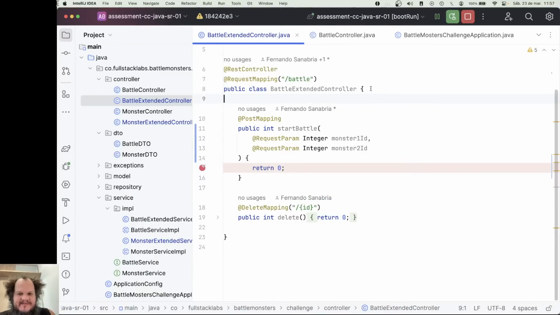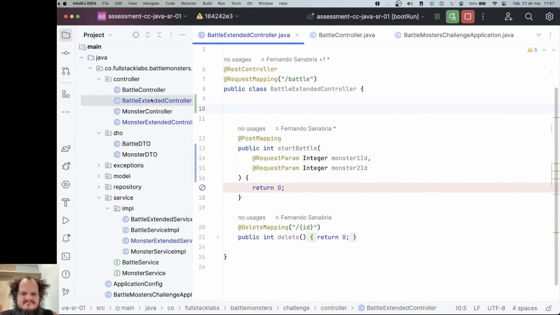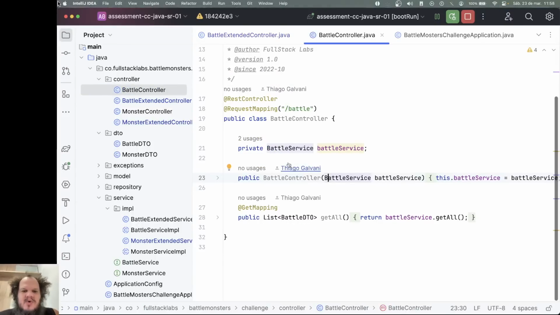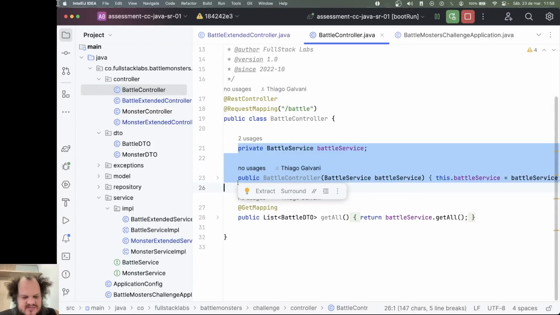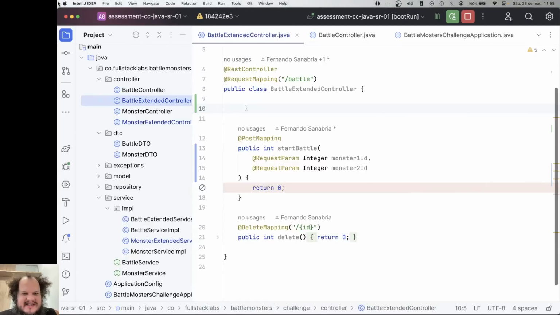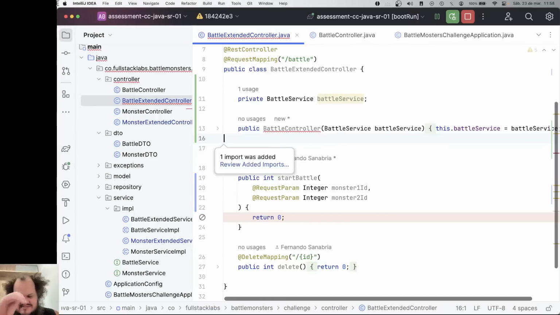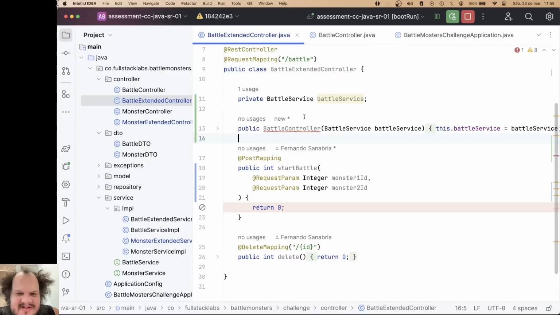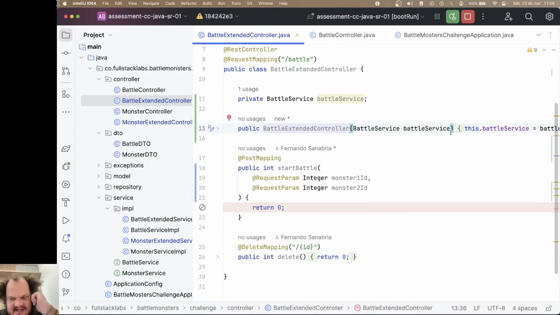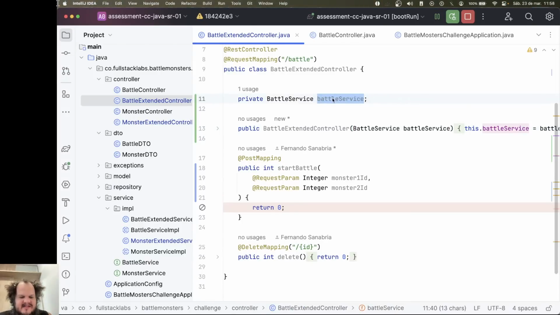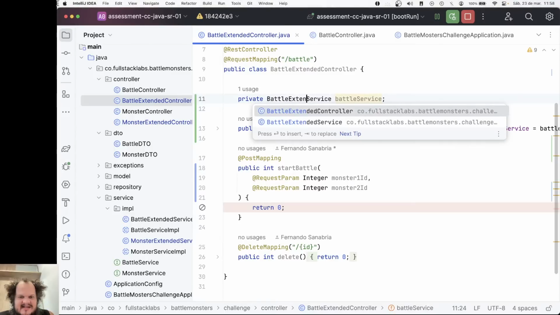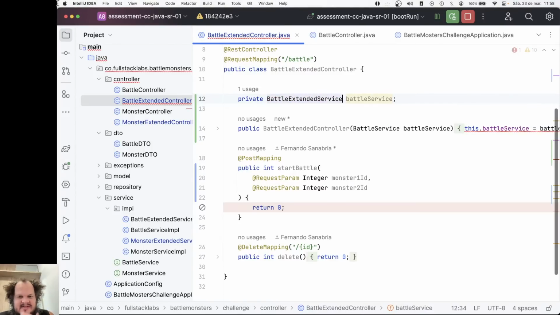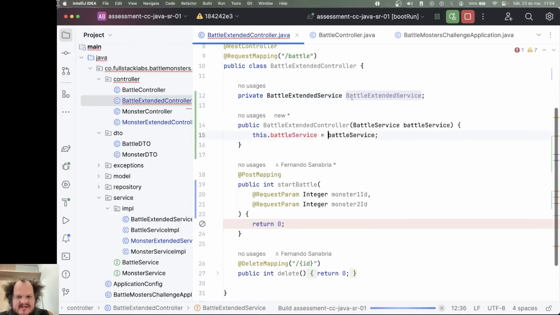Now all I have to do is the implementation. Once we have this way in battle, I will use the same here to keep the same code standard, let's say. Okay, so we have it here, battle service. In fact, I will need battle extended service here, not battle service, since I cannot modify.